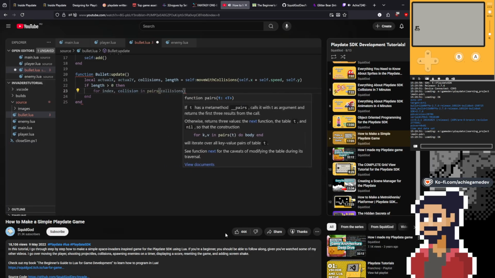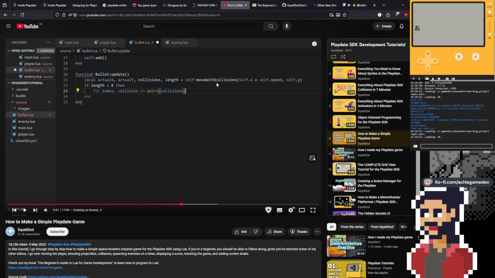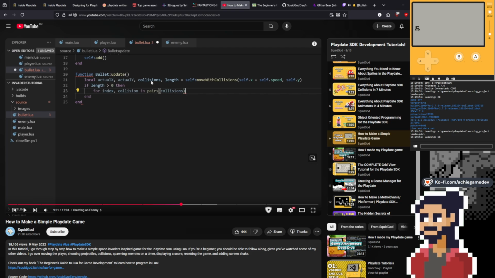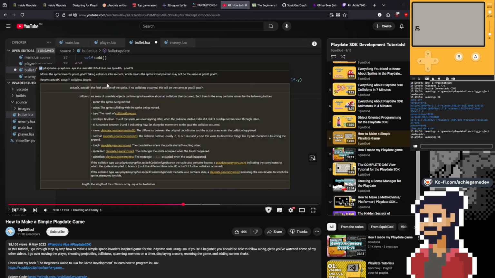That's handy, by the way, that I don't have to make my own full collision function. You have something that is built in, and it just gives you back everything about a single collision event with an enemy. This collision is actually a table with multiple fields. moveWithCollisions will give back every piece of data it can, which is very cool.